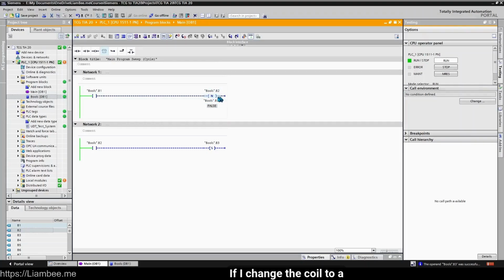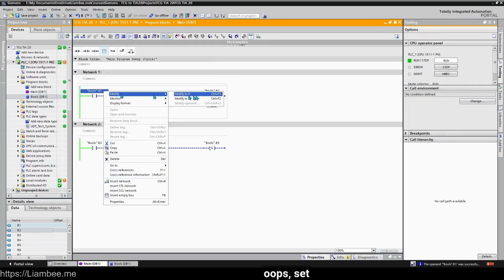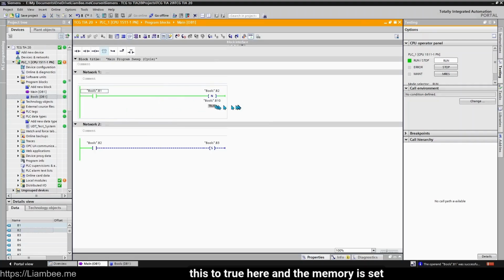If I change the coil to a falling edge or a negative coil, we can see that we have exactly the same thing as when we had it on the contact over here. Set this to true. Oops. Set this to true here, and the memory is set to true, but nothing happened to the B2 variable. And then when I set this to false, we see that B3 is set to true because this executed for one scan. So that's the basics behind rising and falling edges when using coils.